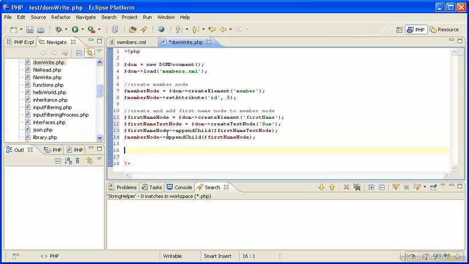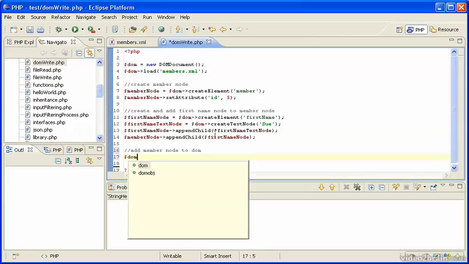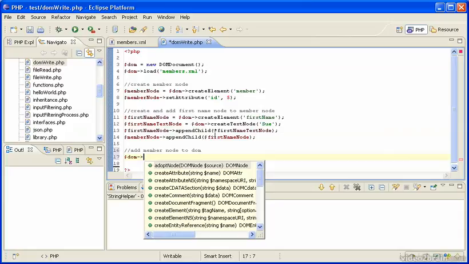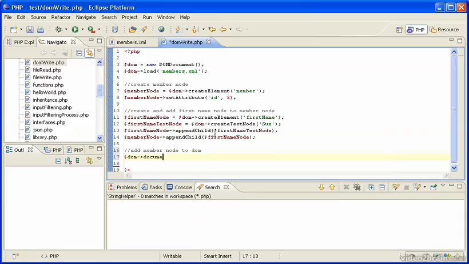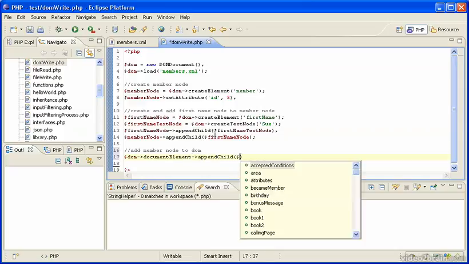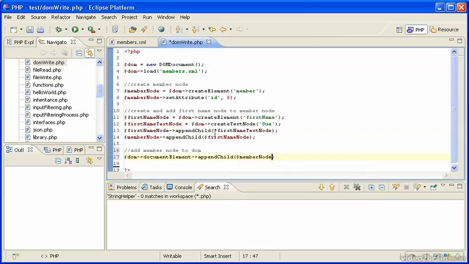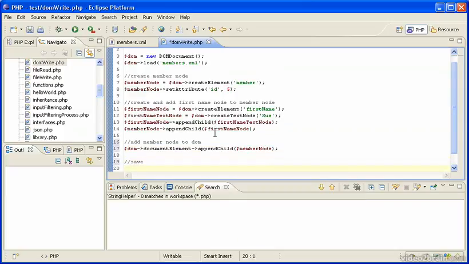So let me just do the first name just so that we can see that we're making progress here. Add member node to the DOM. So we have this member node created, but it's just floating around in space. We need to actually add it to the DOM. Let's do that. DOM document element append child and add the member node to it. And now we just need to save.